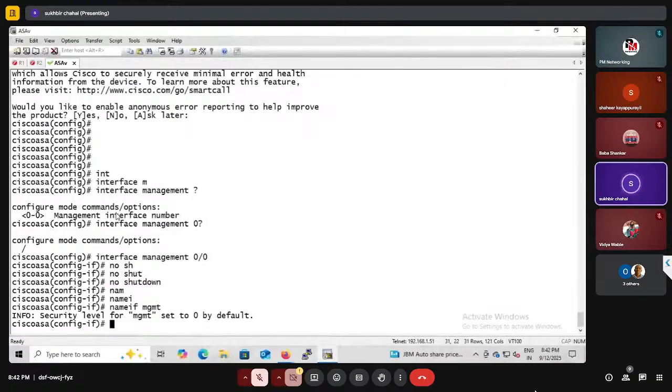If you have to apply any policies for the interface, they will always be applied with the name. The name must be unique. It can't be the same name.